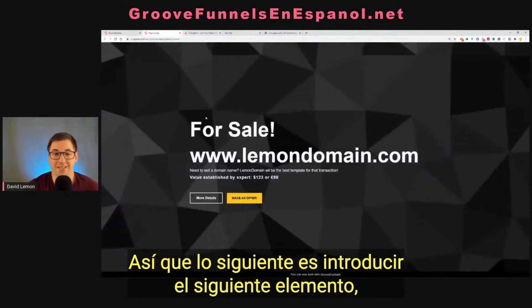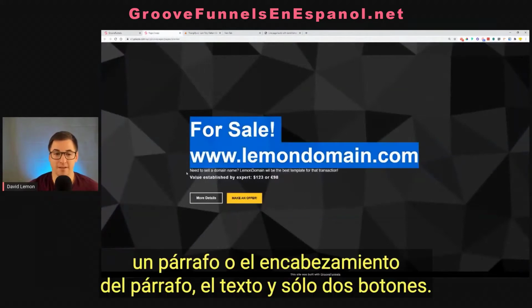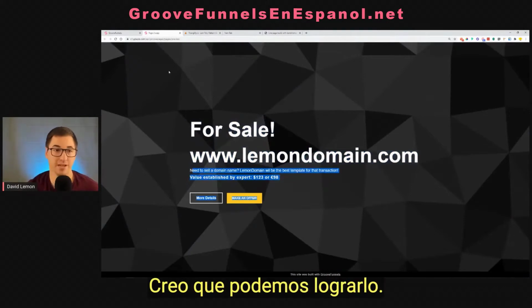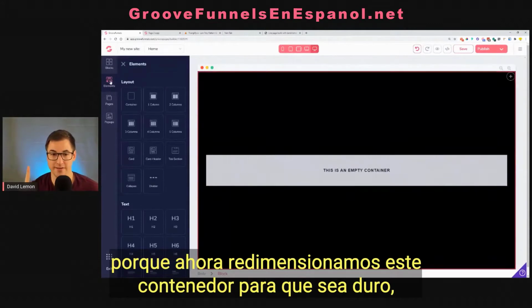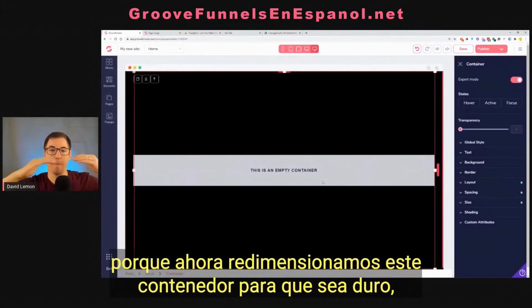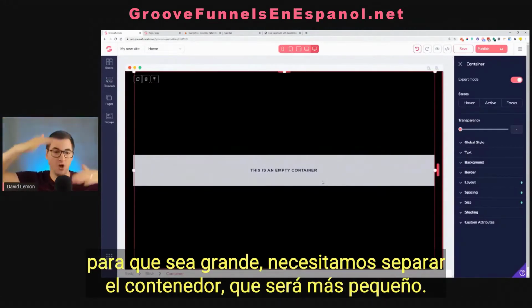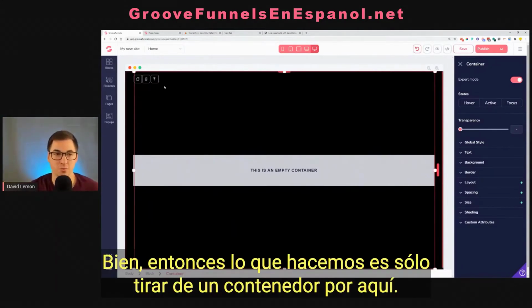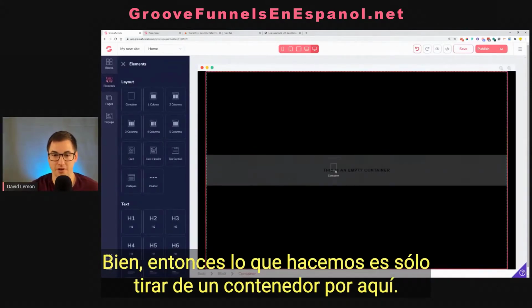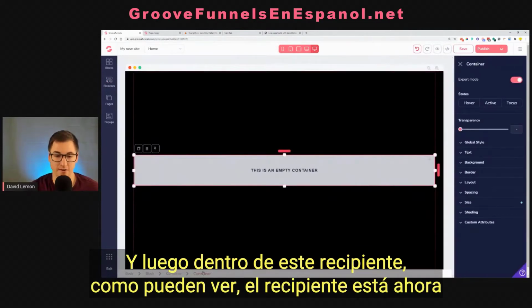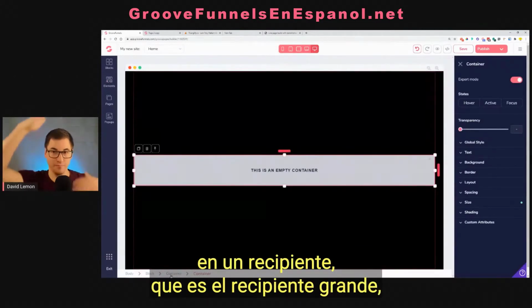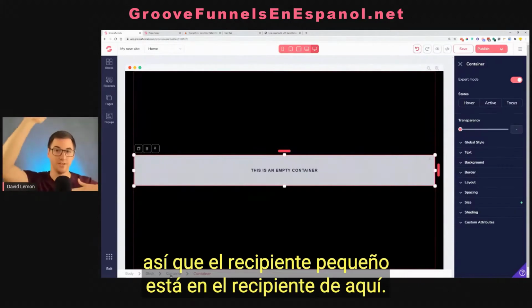So the next thing is to actually pull in the text elements, a heading, paragraph text and just 2 buttons. I believe we can achieve that, and let's do it by starting with a container, because we now resized this container to be big. We need a separate container which will be smaller. So we pull in a container over here, and inside this big container is the small container.